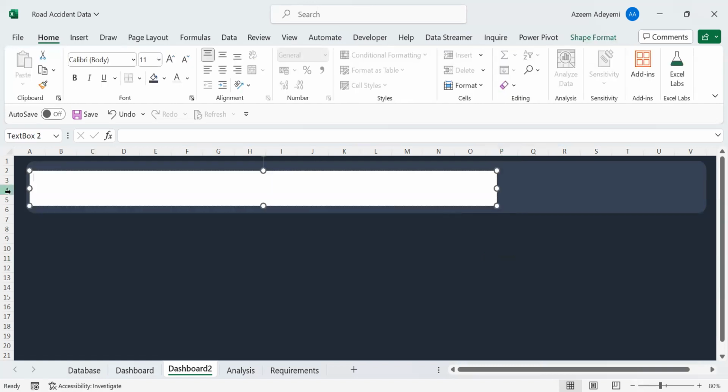Now, if you look at this, it is giving it a background, which we are going to remove. So let's say I want to input the title of my dashboard: Road Extent Analysis Dashboard 2. Okay, so this is showing like this. So we need to apply further formatting to this shape. You can see the moment I drew this text box, this shape format is activated.